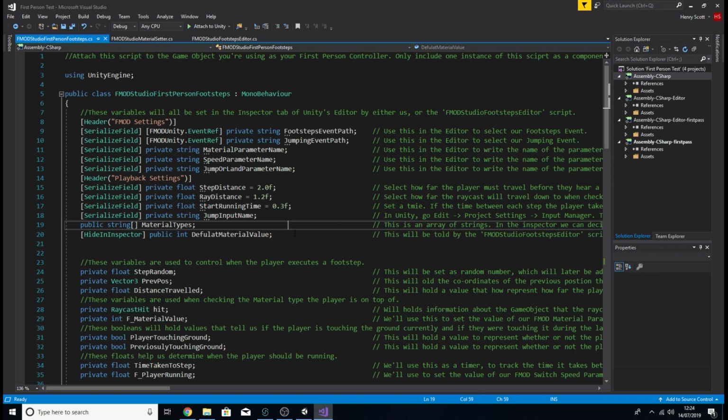The one I will point out though is this one here, this public integer called default material value that I'm actually hiding in the inspector. Now the value of this variable is actually set by the footsteps editor script, which we'll talk about a little later on. Now these 3 variables here are used to check when the player should be taking a step. Step random will hold a number randomly selected between 0 and 0.5, which we'll do later on.